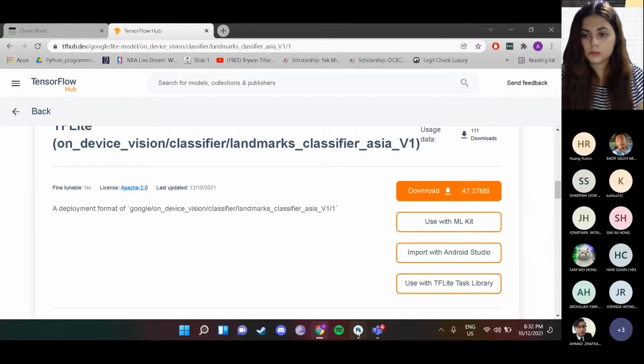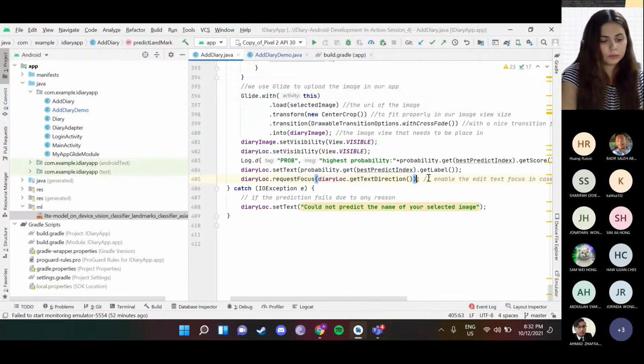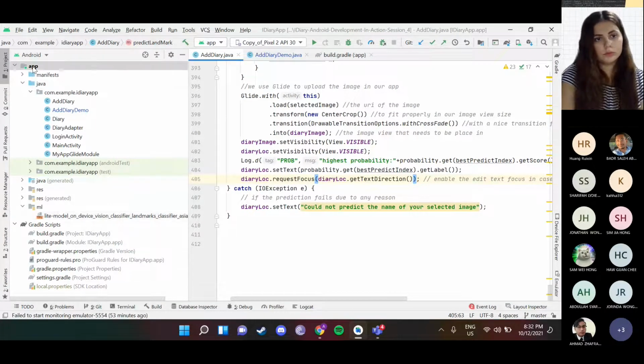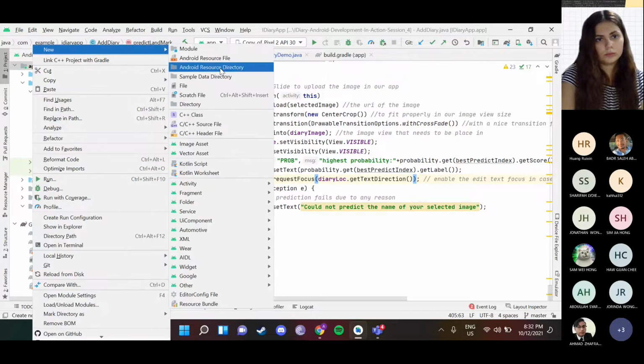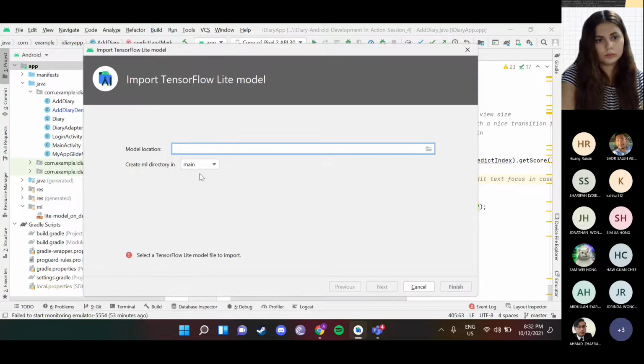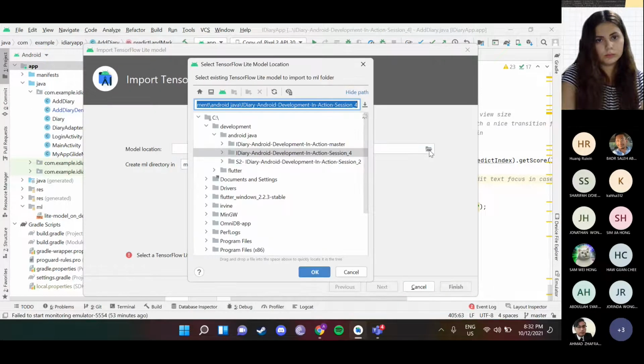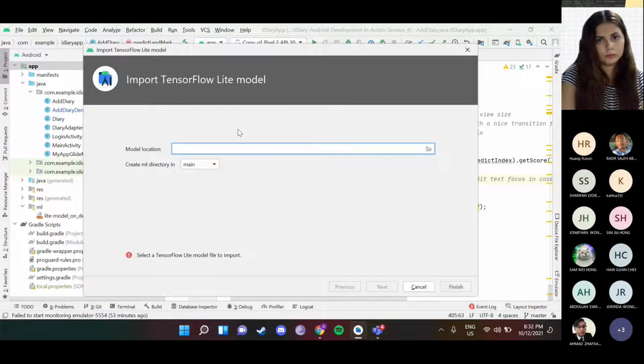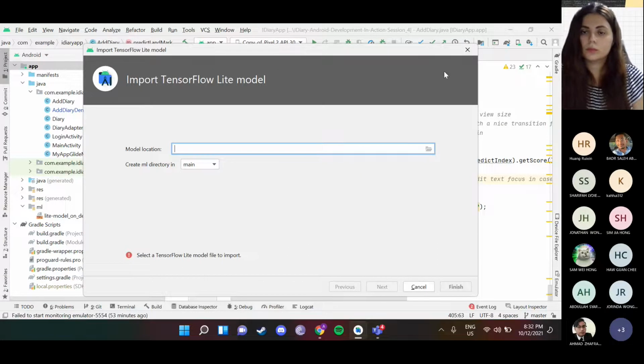But okay, I'll just show you how to import into Android Studio first. You're going to go to App, right click, and make a new one. Scroll down to Other, and go to TensorFlow Lite model. Once you've downloaded the model, you can just select it in this file explorer. Select, then go next, and then create the TensorFlow Lite model. But since I've already done it, it's pretty straightforward. I don't think it needs much explanation. Just go through the steps here.